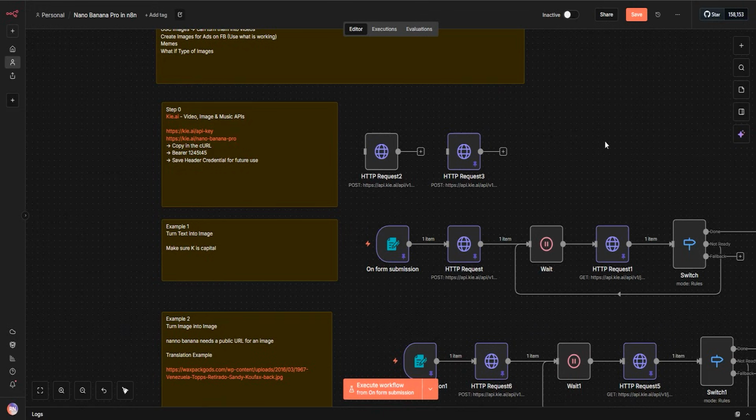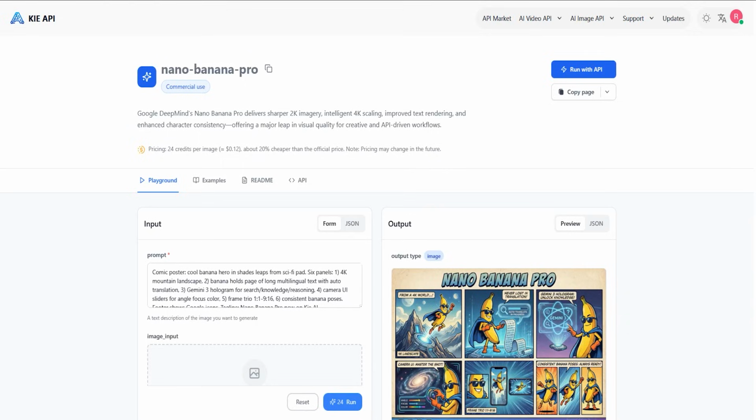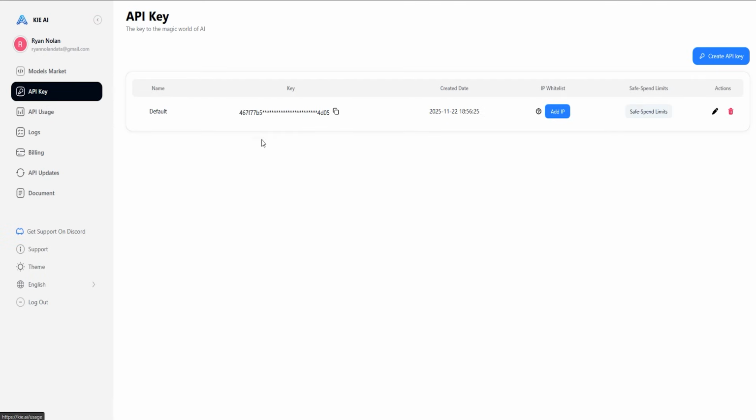So really quick, if you have this set up, feel free to skip step 0. If not, let me show you how we could build this out. The first thing that you're going to do is create an API key. This is super easy. I logged in with my Google account, and then what you're going to do over here is go to API key. And what you'll see is you have a key specifically over here.